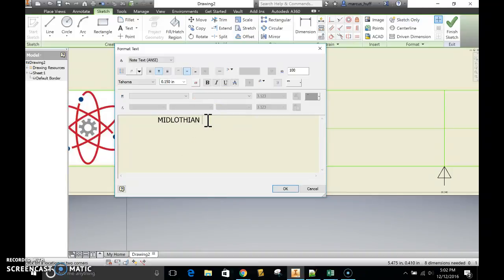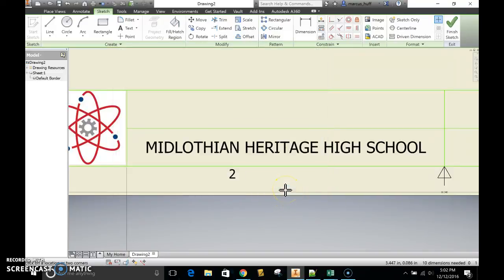And then we're going to type down here our text. Midlothian Heritage High School. Check your spelling. It looks like it's going to wrap, but it's really not going to. Click OK. And you'll see that we have some text in here.